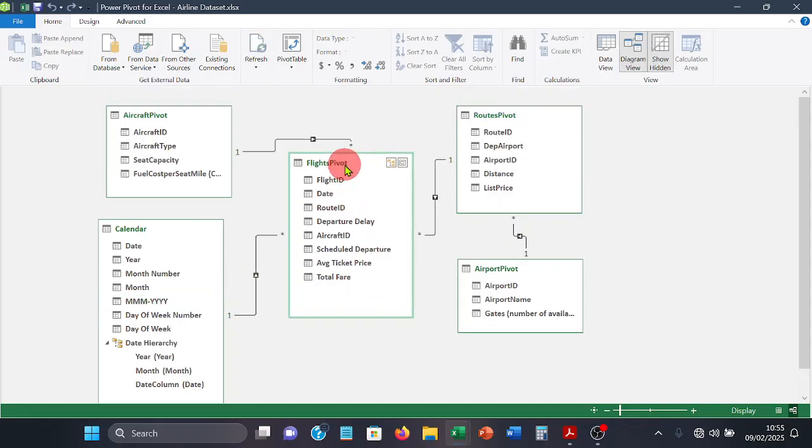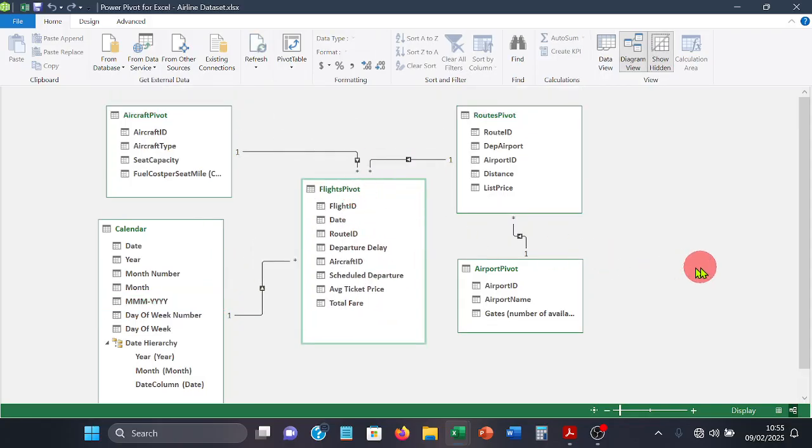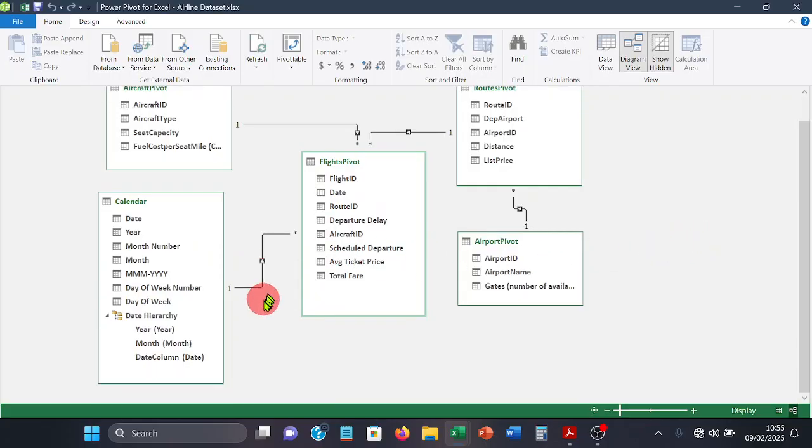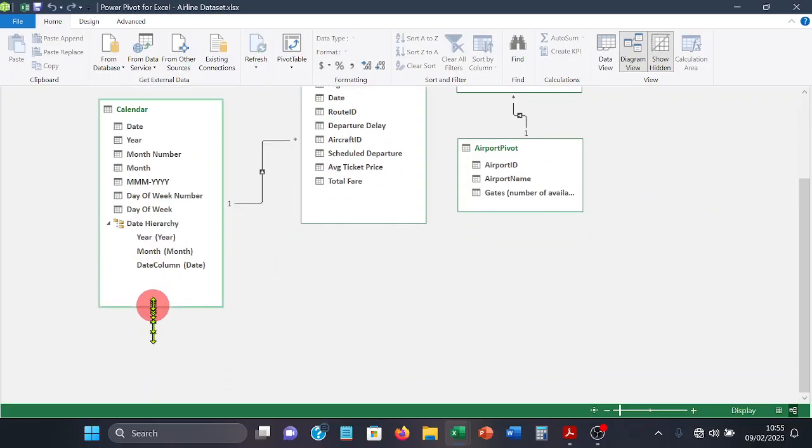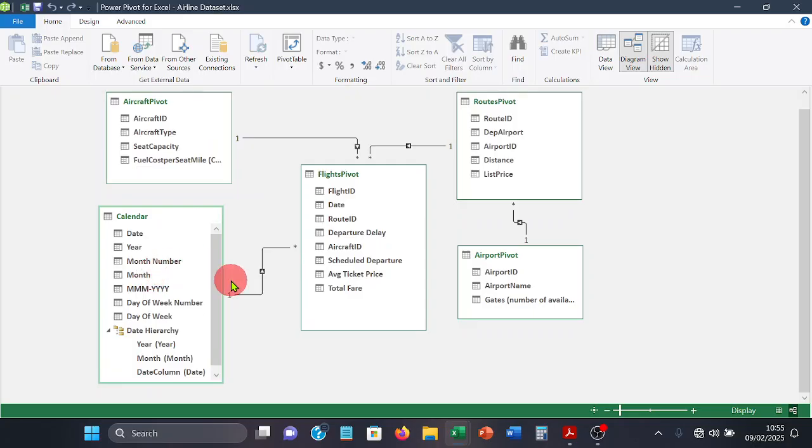All right. So we have our data model. We are done with our data model and done creating our relationship. So the next thing we have to do is close and load, right? How can you close and load?